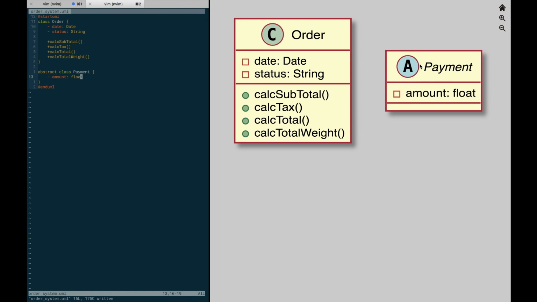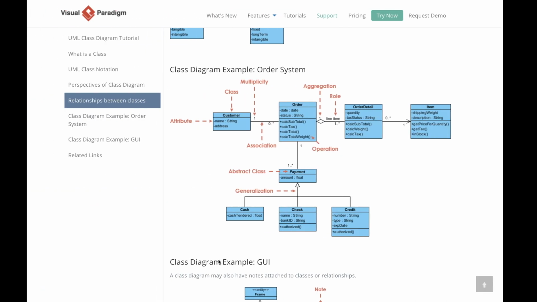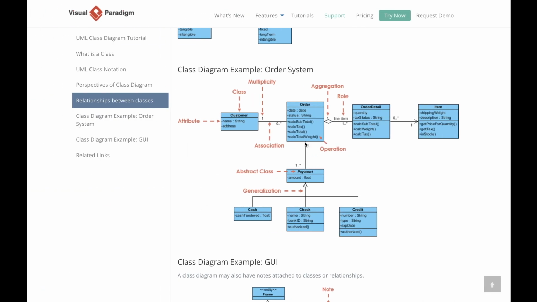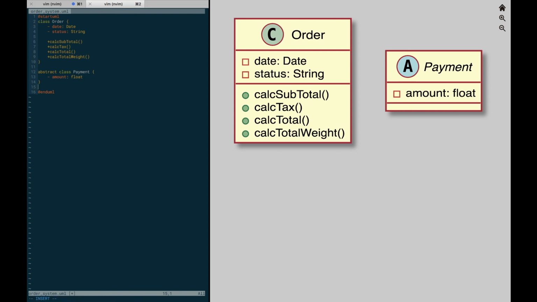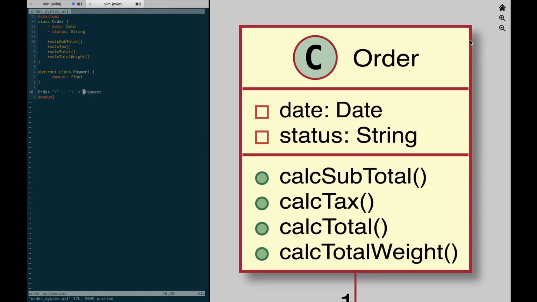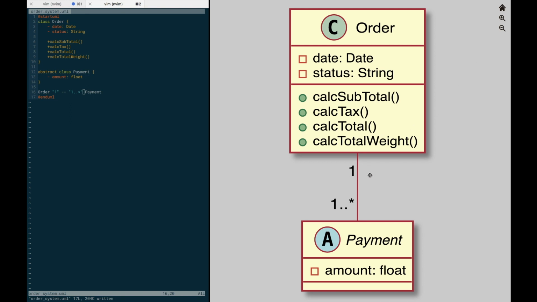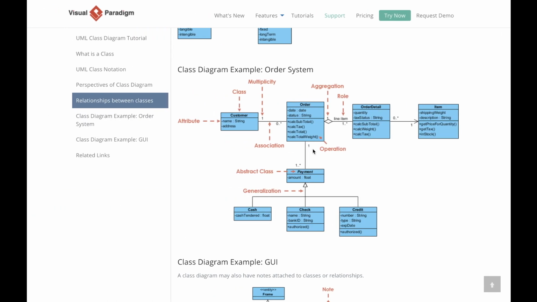So next we want to connect the payment with order, like this. Here we don't have any error, so just a line with a little bit of annotation. Okay, let's do it. So order and payment, and you can add some annotation here, one on one side and one dot dot star on the other side. Let's see what will happen. Okay, it looks good.